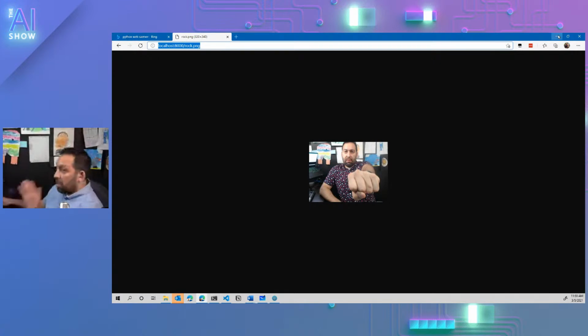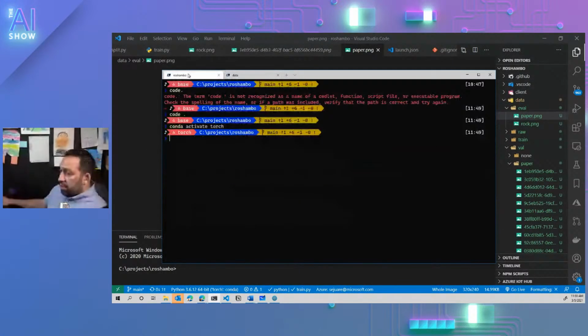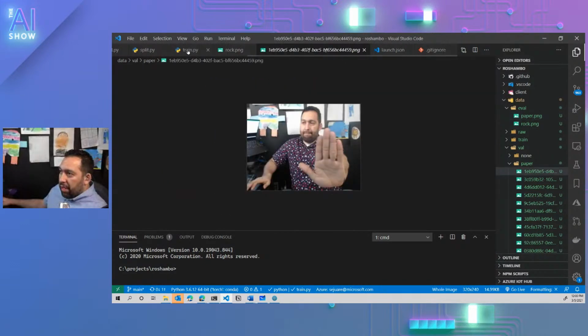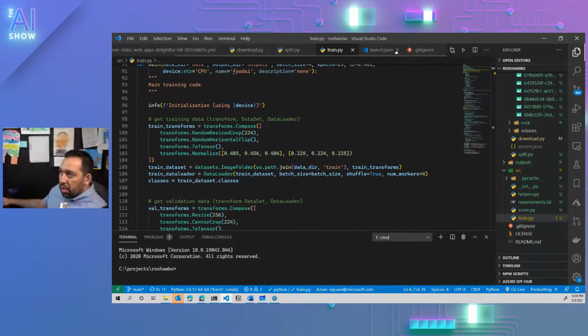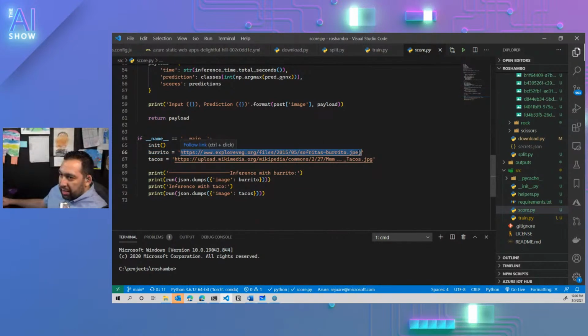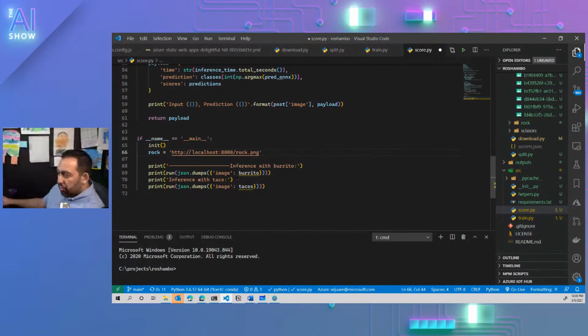So now what I'm going to do is try to score this. And instead of passing this thing, I am going to close this, close this, close this, close this, close this. And we're going to go to the scoring file. And I'm going to pass in this thing, right? I think this is a rock, right? And then we'll take this out, and I will pass in the rock image, and then say inference with rock.